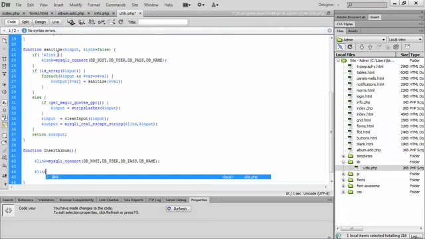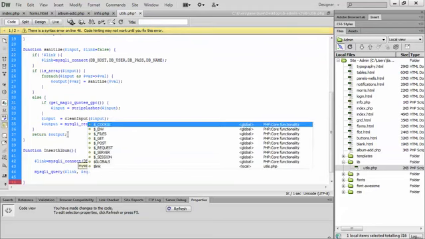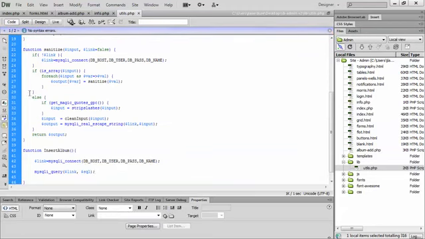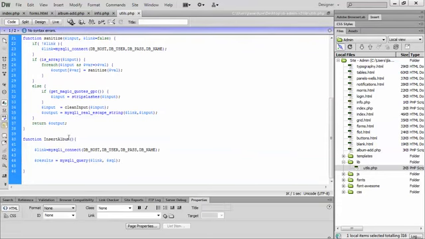So link, actually it's mysqli_query, and that's where it uses the link, and then the query SQL, and then this will give us results. Okay, now in this case, if we just do an insert, the results are pretty much nothing, right? Because it just added it.